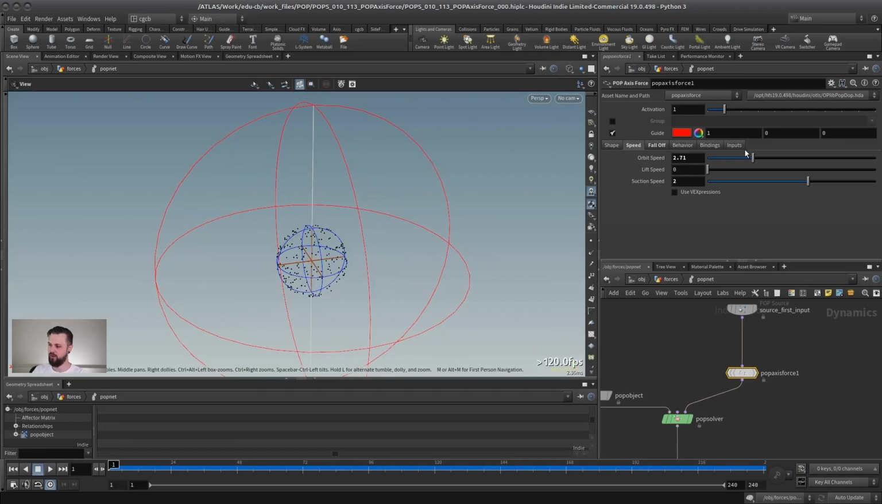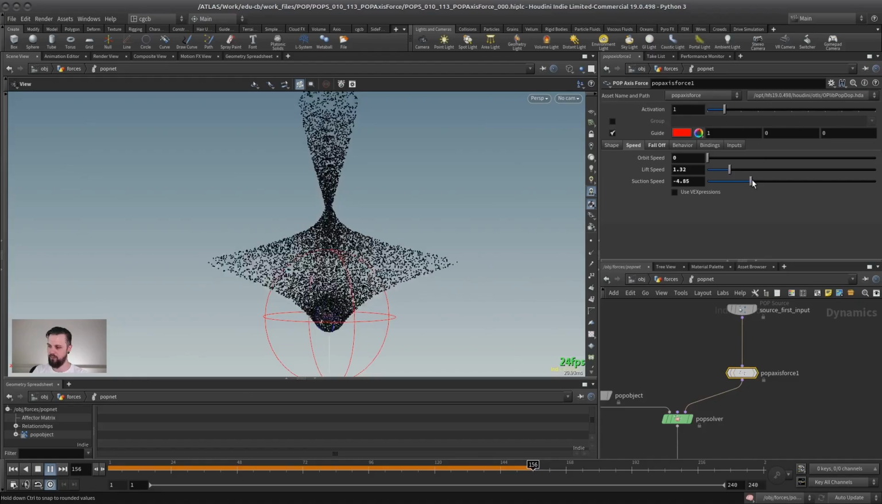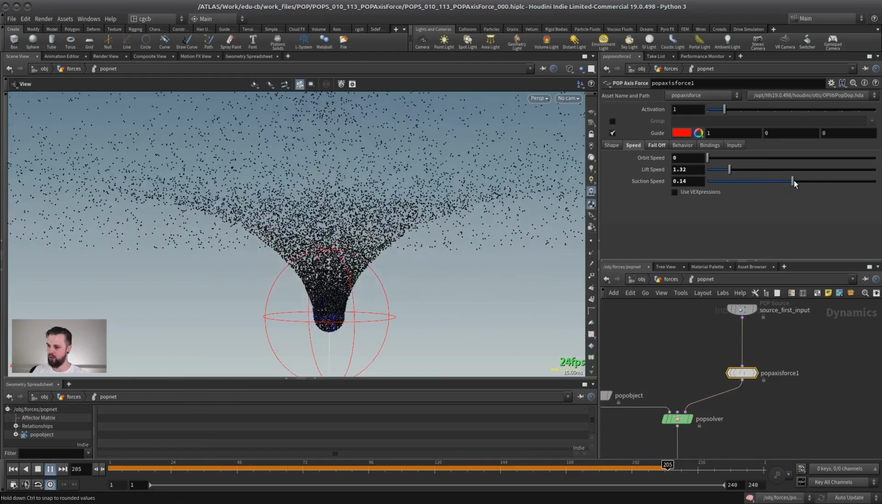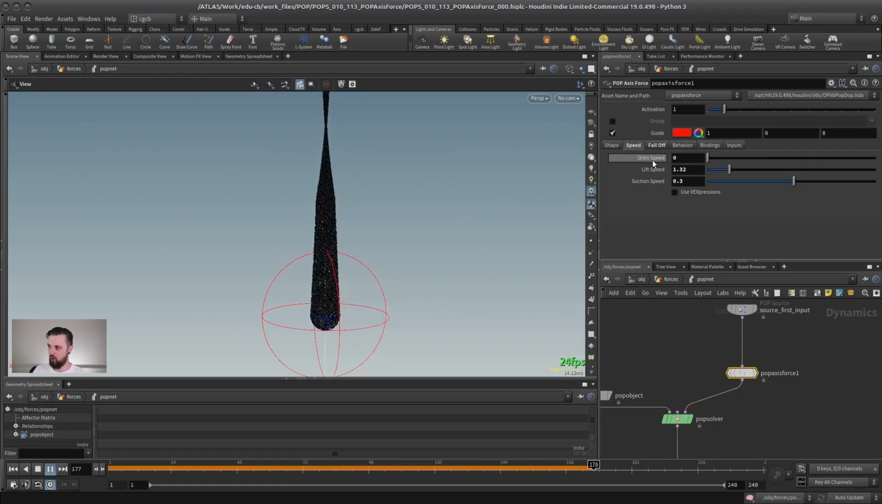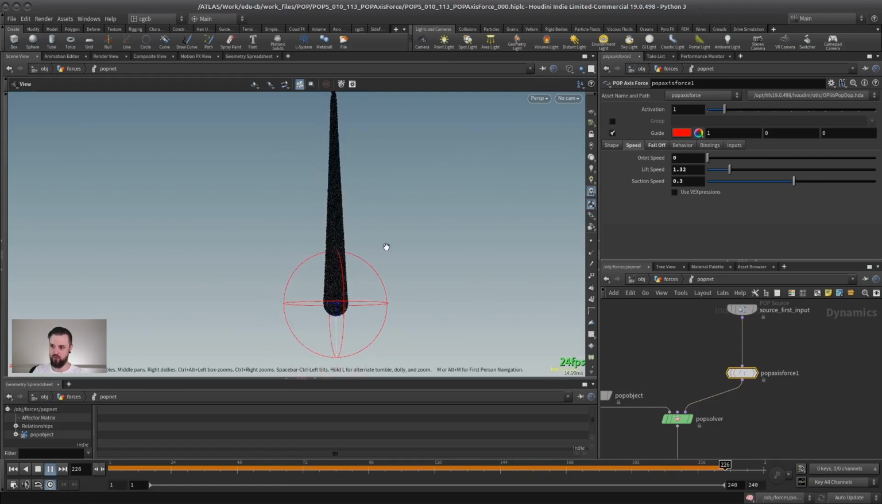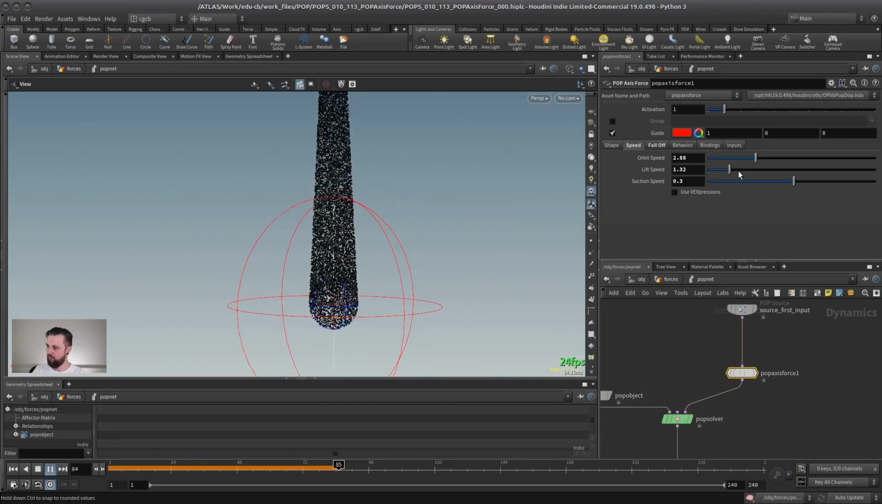Another example would be, by the way, not using an orbit speed, but only a lift and a suction speed. And that means that the points will move upwards, but at the same time will move towards the line. And then you can create something like this, for example, like a beam or something. So it doesn't even have to be an orbit speed involved if that's not what you want, right?